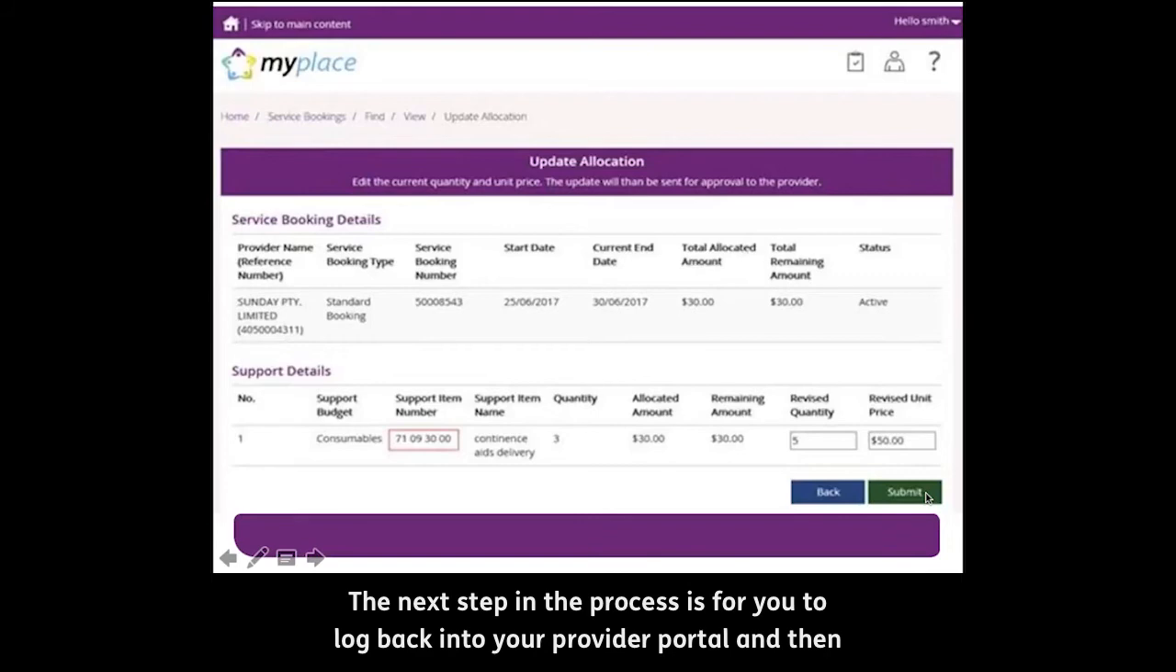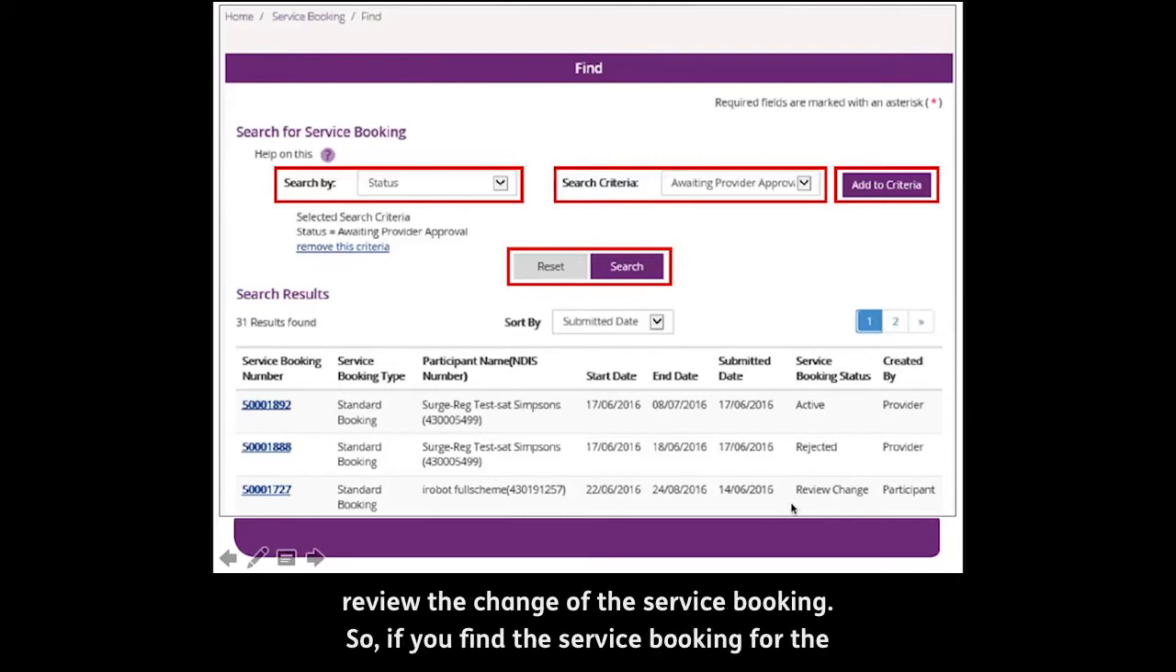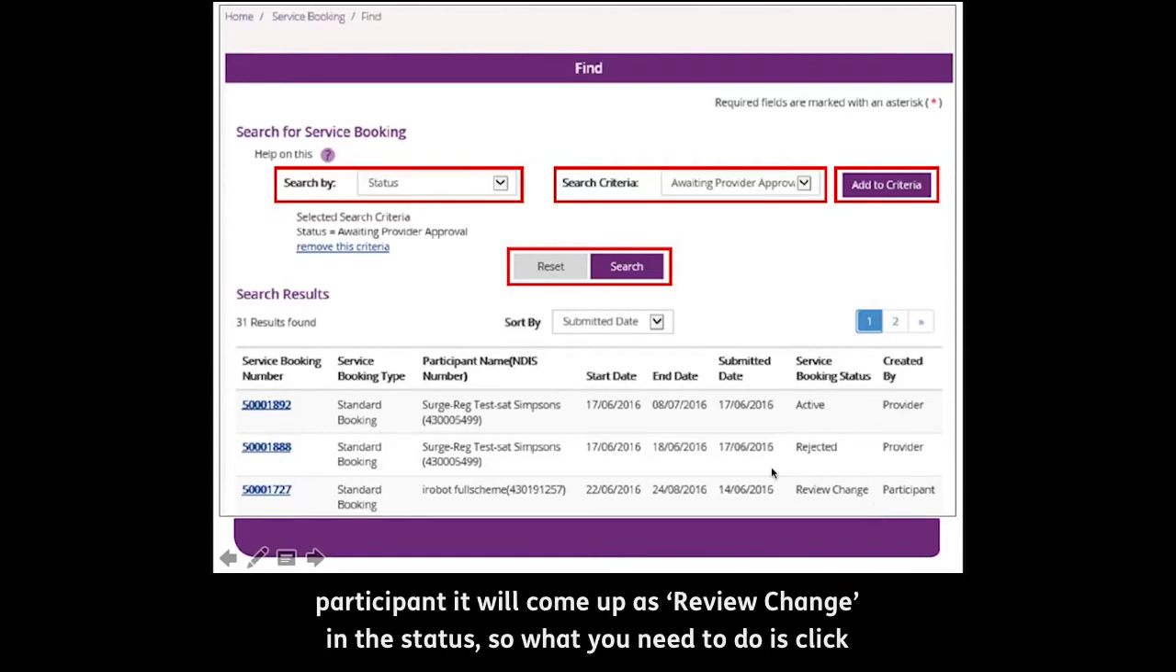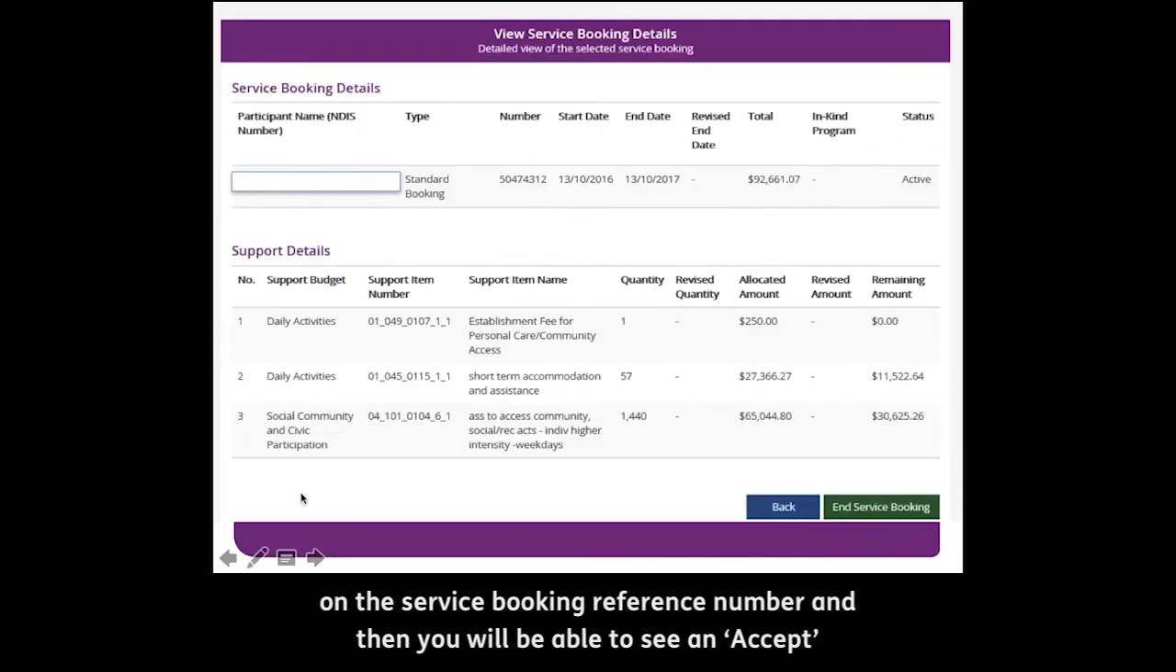The next step in the process is for you to log back into your provider portal and then review the change of the service booking. So if you find the service booking for the participant, it should come up as review change in the status. So what you need to do is click on the service booking reference number here, and then you'll be able to see accept or decline button.